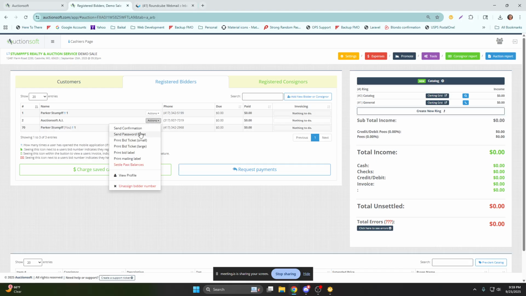Sometimes a wife or a husband will come back up and say, hey, can you print me a separate bid card for my husband and I? We're going to bid separately in 2 different rings. You come here to do that. If they didn't get the text message or it didn't go through, you can resend the text message.